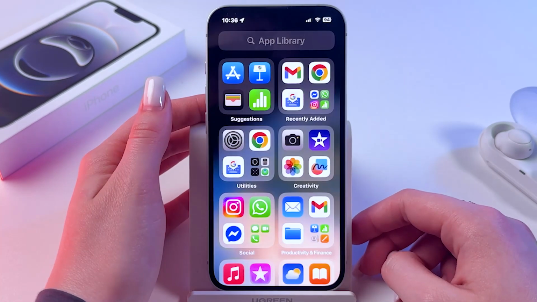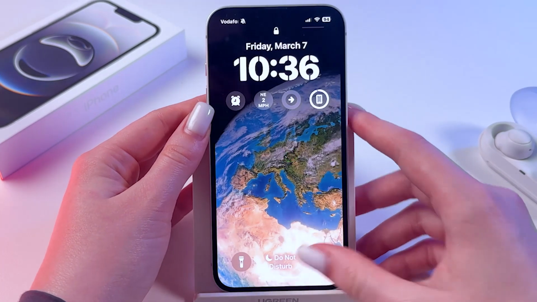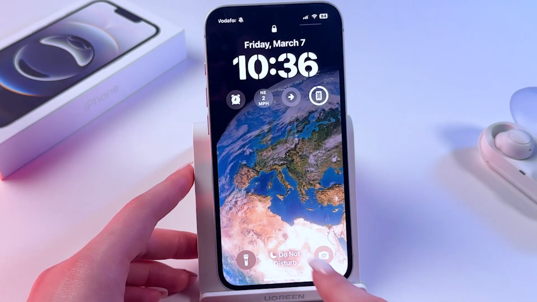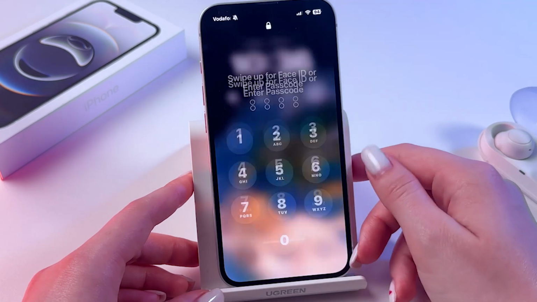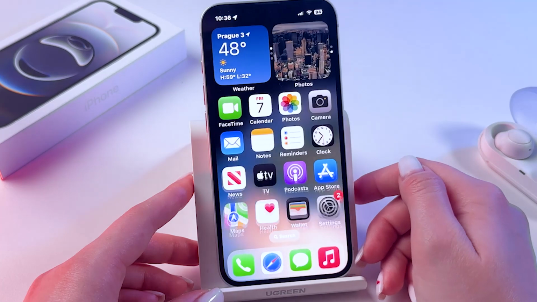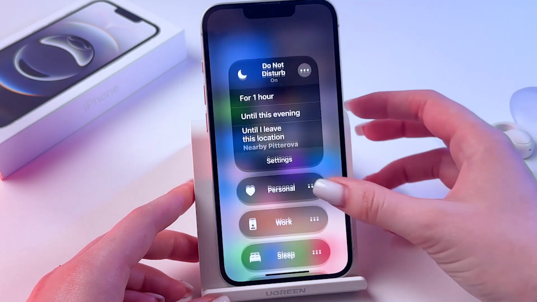As you can see, my wallpaper immediately changed, on the lock screen as well. And on the lock screen, we can see this marking, Do Not Disturb, and the moon icon, meaning that this mode is turned on. And that's it for today.